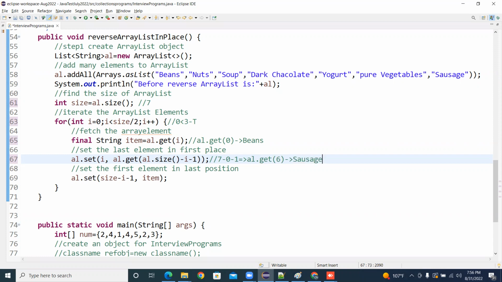See how nicely it is coming. Now you get the sausage at the 0 position. Now here it comes to the 6th position, so size minus i, that is 7 minus 0 minus 1. In the 6th position, which one are you keeping? Item. Item means what is the item value? Beans.